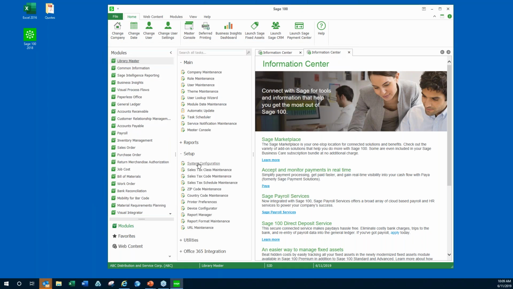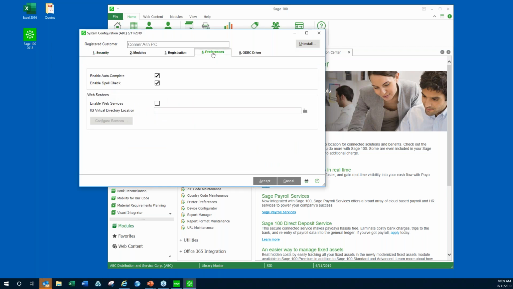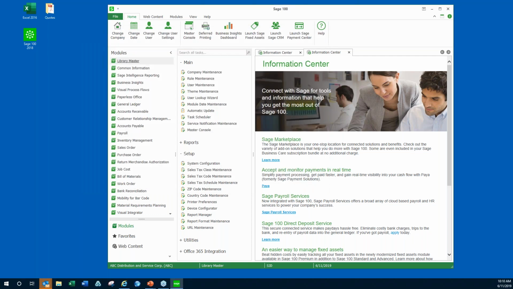This is an admin task. Most people should not be able to get into your system configuration. But what you're going to notice is Enable Autocomplete should be turned on here. If that's not turned on, you will not have the functionality. But I also want to point out Enable Spell Check. Nice new feature, and that, I believe, came in the 2018 version. So that's kind of a cool thing to know that that's new and out there.